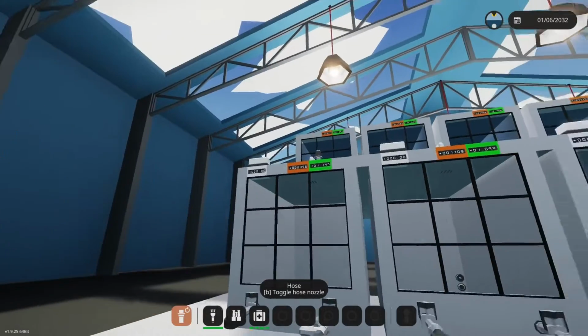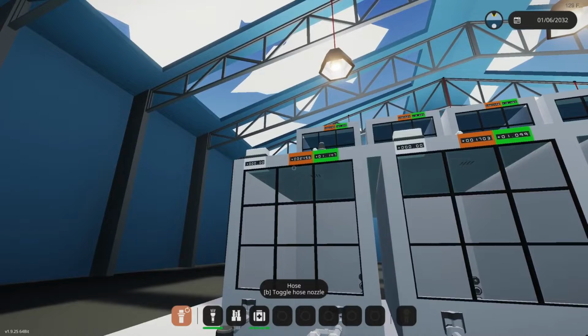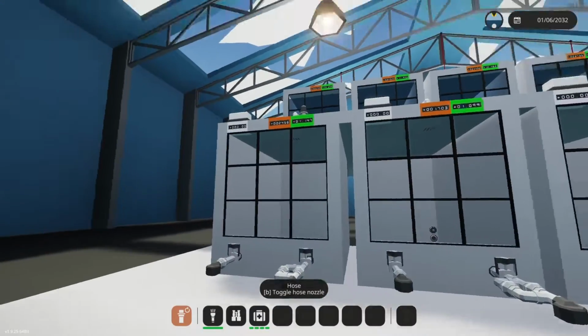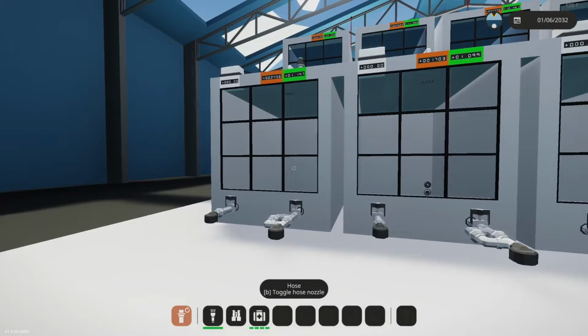Whereas the first tank, those gases are getting pushed out with pressure from the pump and getting expelled at a much faster speed. At least that is my theory of what's going on.